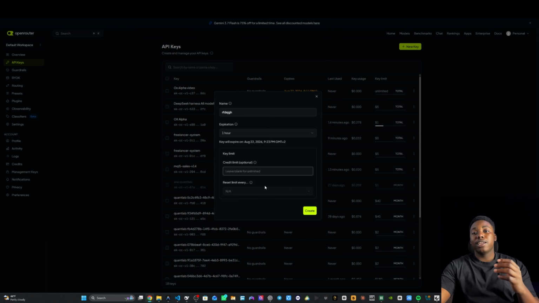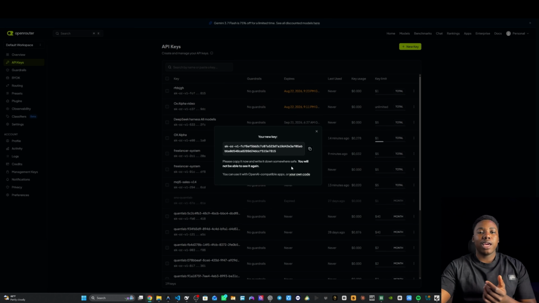And then you can put a credit limit in case they want to charge you something or you're afraid of being charged. You can just put $1. Then you're just going to click on create. I already created one. But essentially, you click on create. It's going to give you the API key right after. Just going to copy the API key.